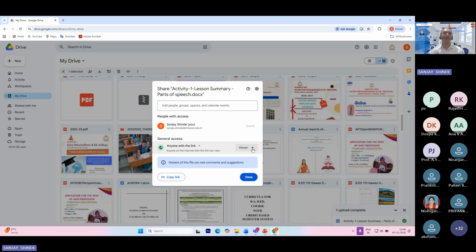Viewer means he cannot edit your file. If you give the option of Editor, then he could delete your file also. So I have given the option of Viewer over here, not even Commenter. Then I have clicked here, Copy link. You could see Copy link. I have clicked here, and the link got copied.